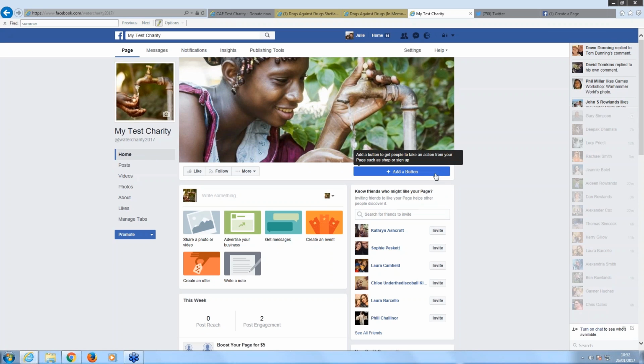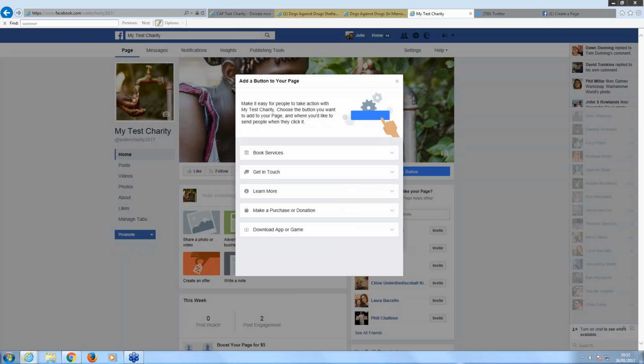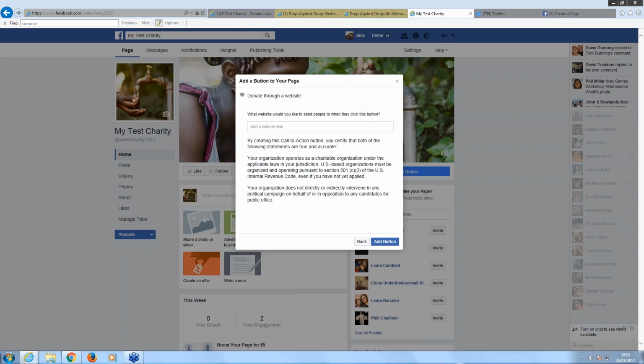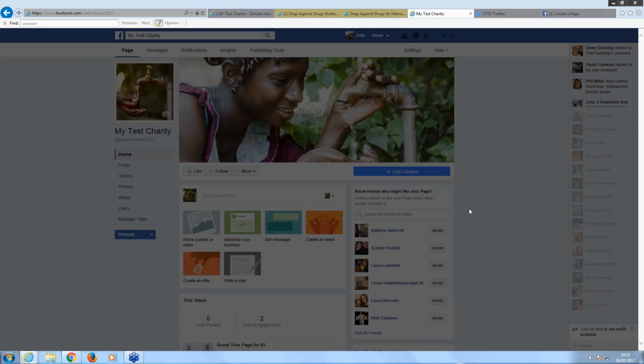If your charity has a Facebook page and it's set up as a non-profit organization, you'll automatically have an add a button in the top right. If you click on here and then go down to make a purchase or donation and then donate, all you need to do is simply paste your URL into this field. If you have CAF Donate, you simply open your donation page and you can find that URL there, or you can log in and get your URL from the logged in area of CAF Donate.